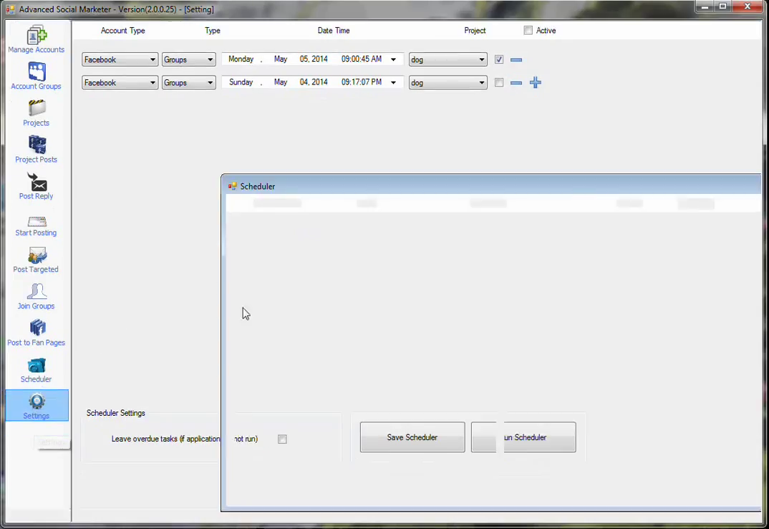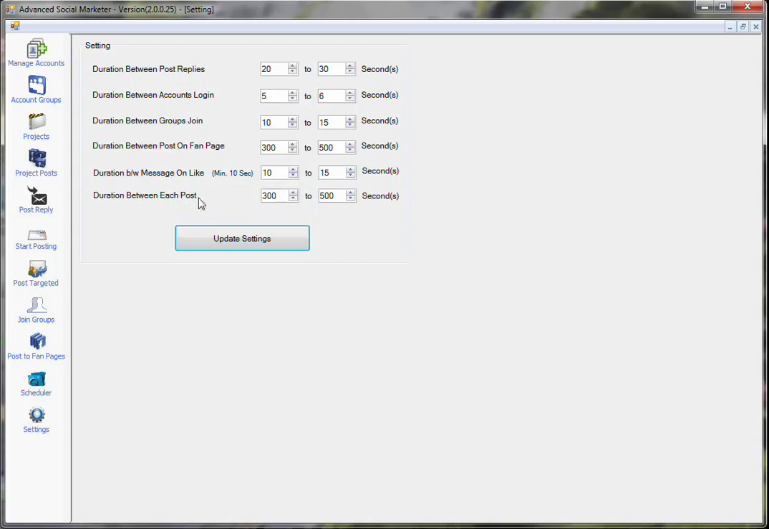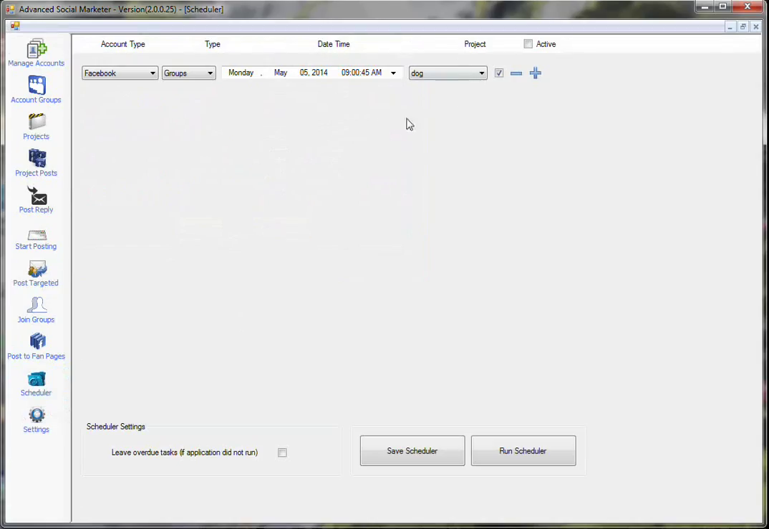So let's look at these settings again real quick. You've got duration in between posts here, 300 to 500 seconds. Duration between posts on fan page, 300 to 500 seconds. Anyway, that is how you set it up. We cannot schedule the fan pages because you have to pull them up dynamically each time. But as far as the groups and doing both Facebook and LinkedIn, we can do that. And as far as also doing the auto replies, the like responders, we can do that as well.